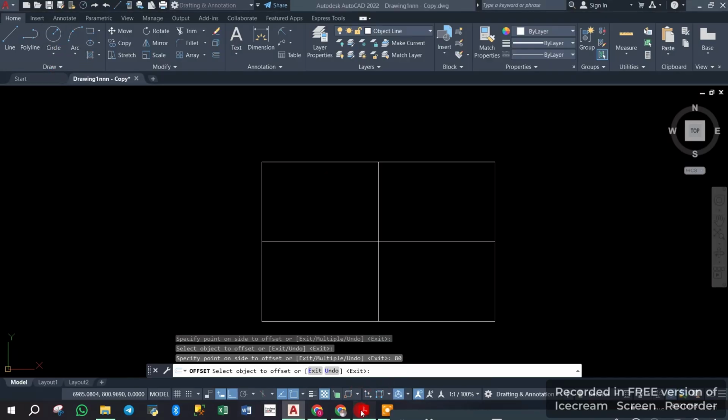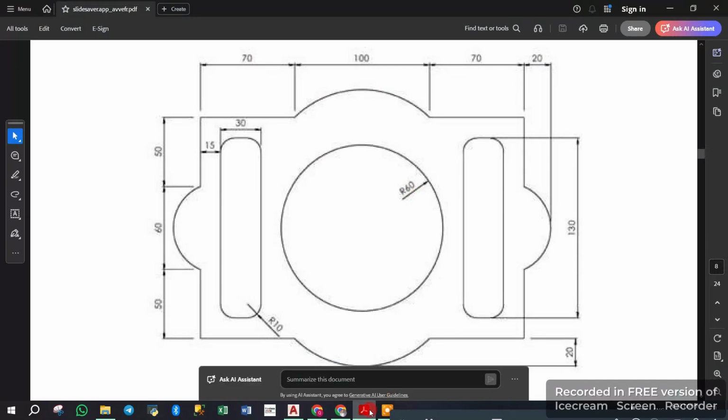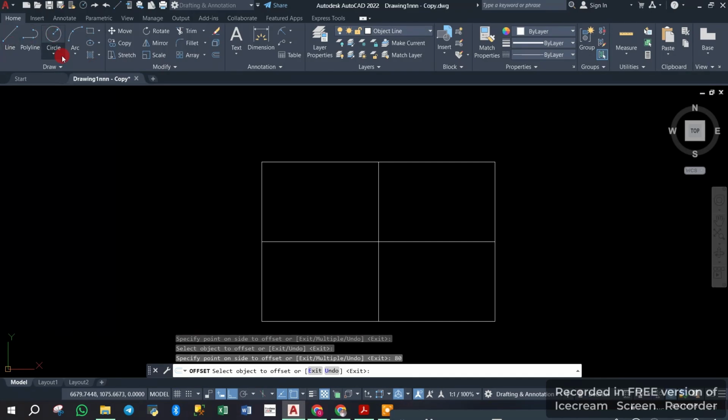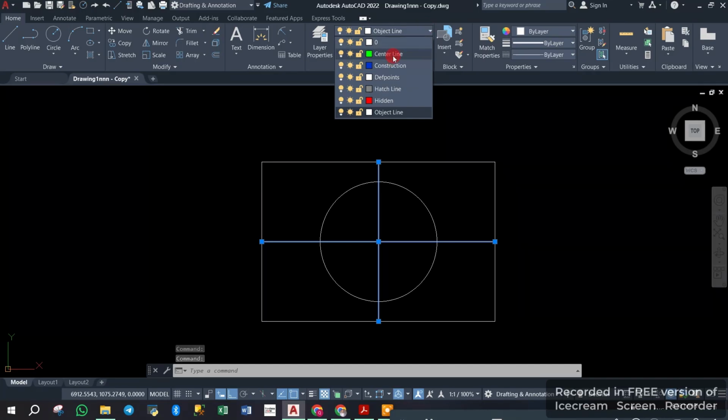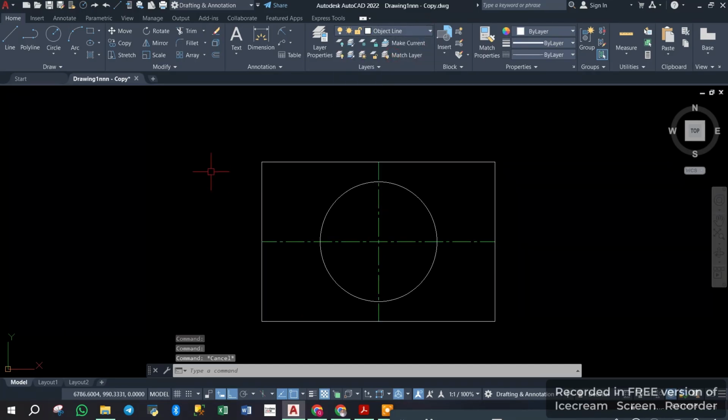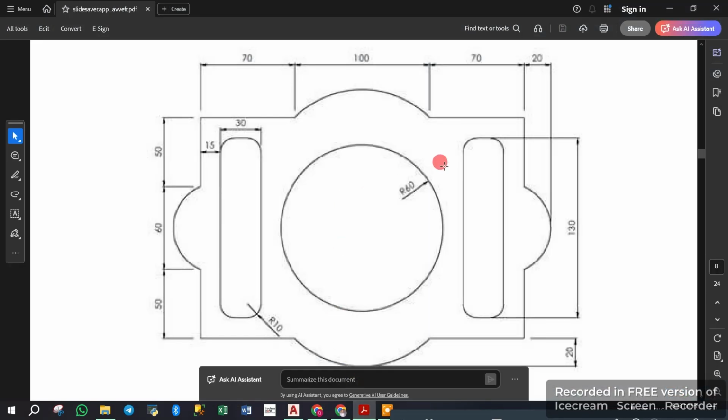Then go to circle and use radius 60 and draw the central circle. So circle, this is the center, radius, and go here and draw a circle with a radius of 60 millimeters. So we created the central part of the subject. Then you can change this one into center line.